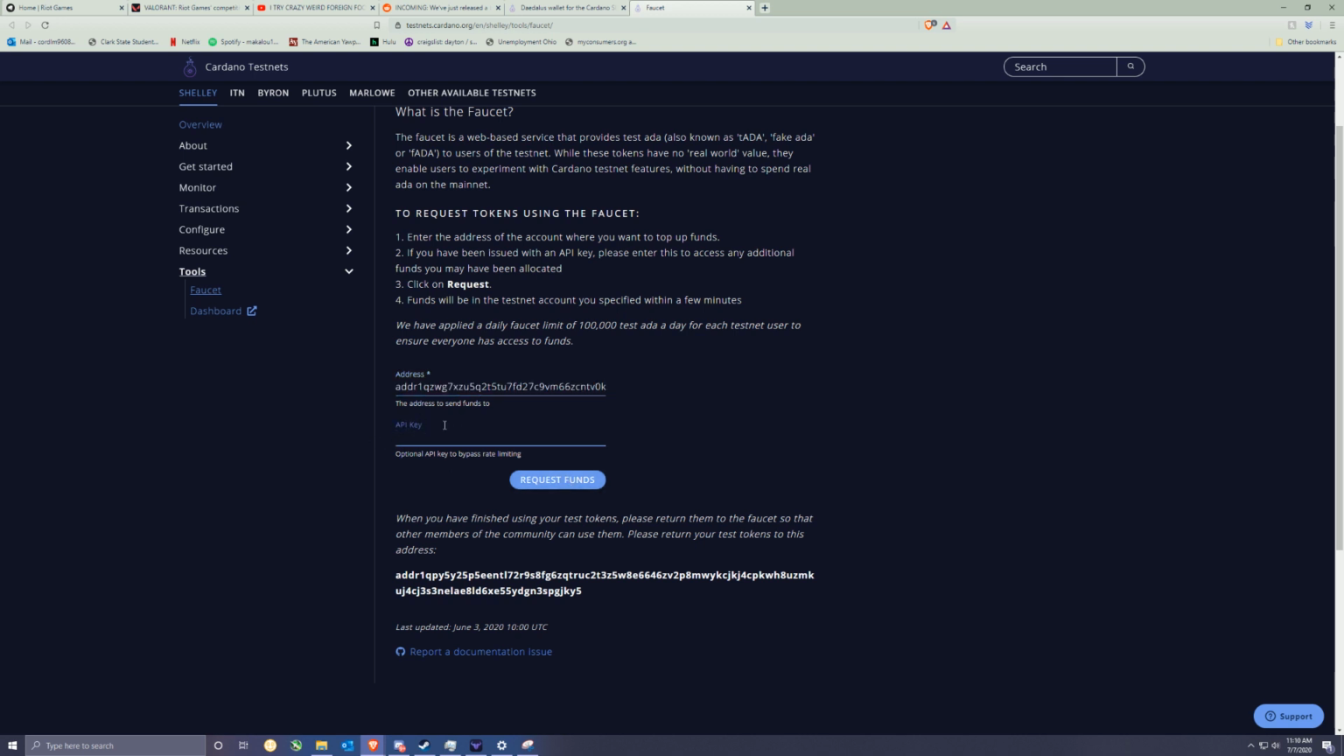If you're wondering what this API key is, it's given out to a few people. This just allows you to request more ADA. I can't give you guys that API key though.